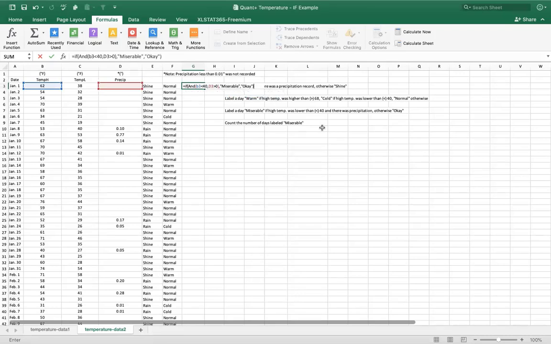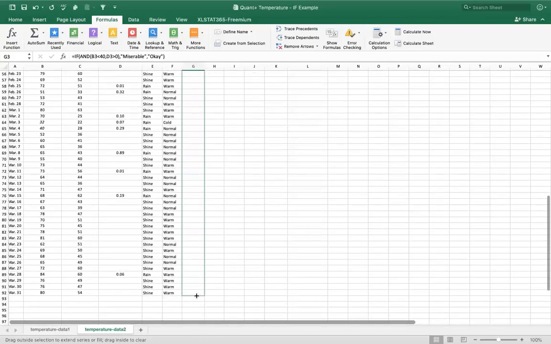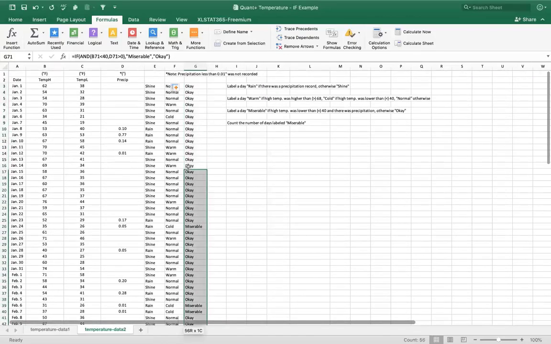Otherwise, it is okay. So this day is okay. It was never less than 40 degrees and there was no precipitation, so it's okay. Click on the bottom right, drag it down, and you'll see which days were labeled okay and which one was miserable.